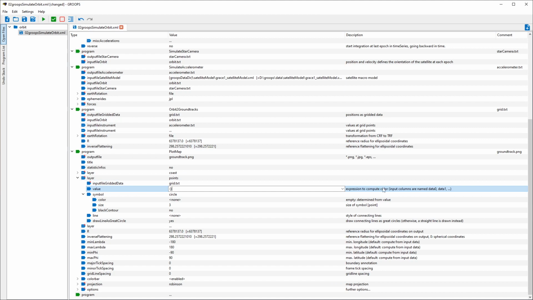you can see here on the right, it says input columns are data 0, data 1. So this grid file contains coordinates and then the additional columns for the accelerometer data. I'll show you later how this file looks like. But for now, let's say we want to visualize the total acceleration. So we can say square root of data 0 squared plus data 1 squared plus data 2 squared.